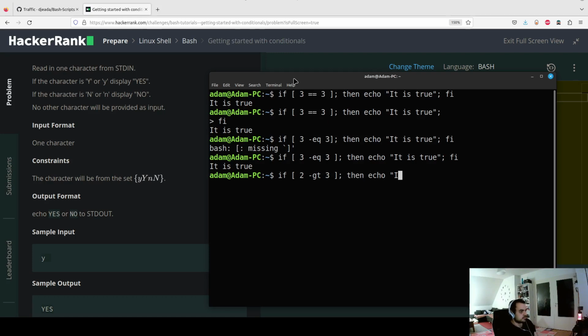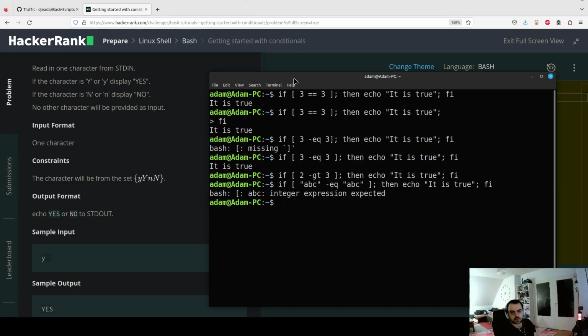And then we put echo, it is true. And it is not greater than 3, but it checked it still. There are no errors. But if I would want to use a string here, and let's say ABC is equal to ABC, then it doesn't work at all. It tells us that integer expression is expected.